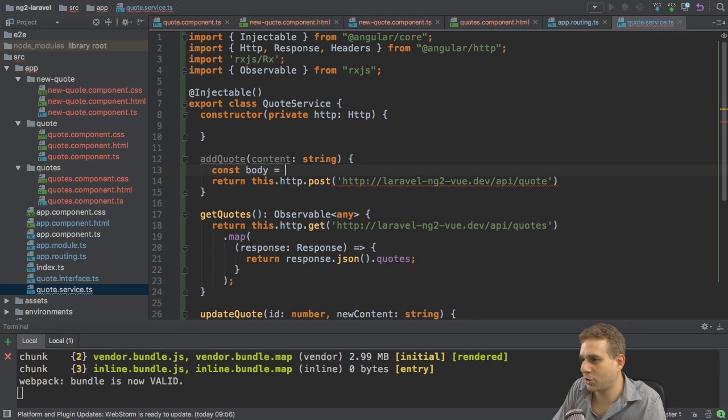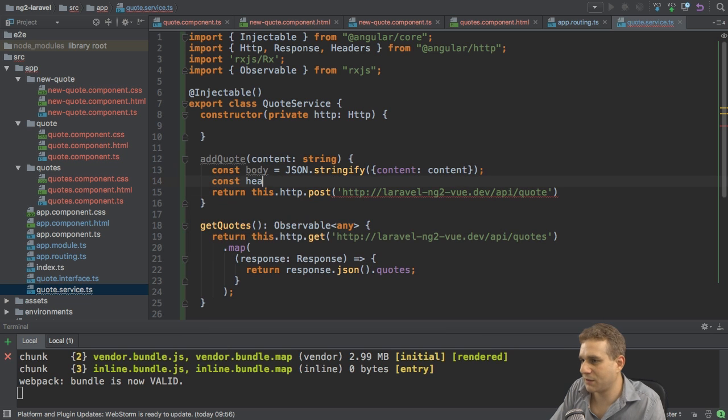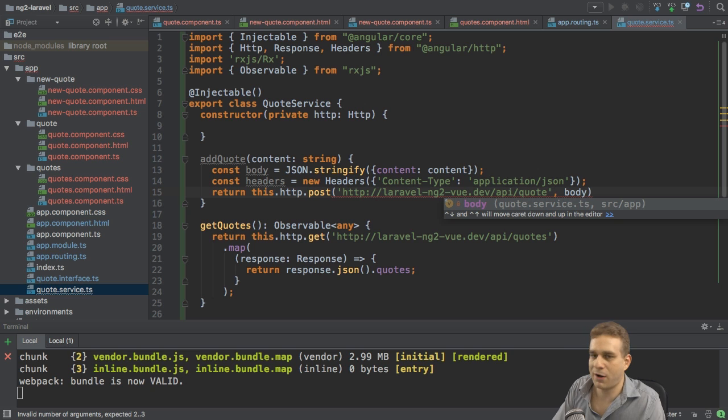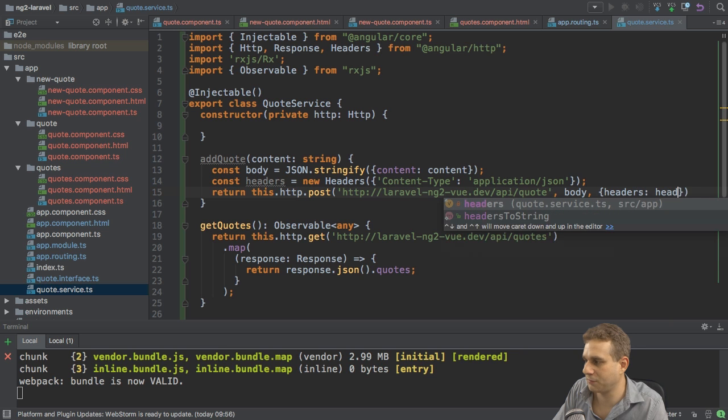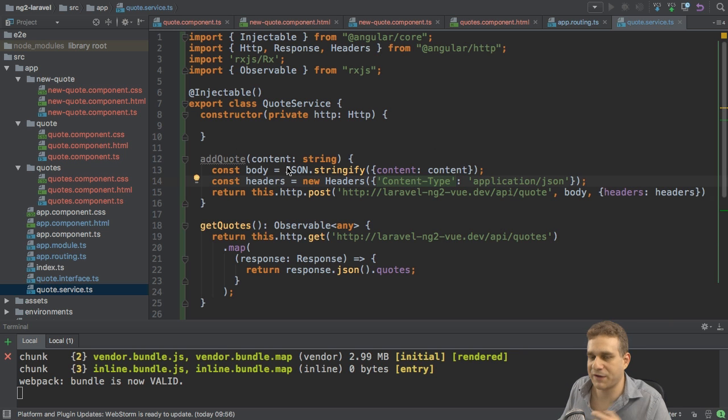And we need to have a body here. This body will stringify an object where I do set up the content, which will hold the content I'm passing here as an argument. And I will set up some headers here. So new headers, pass a JavaScript object to the constructor and set the content type to application/json, since you're sending some data with that request. So here I'll pass the body as the second argument and then an object where I configure this request and specifically where I set my headers now. So with that, I got this add quote method added.